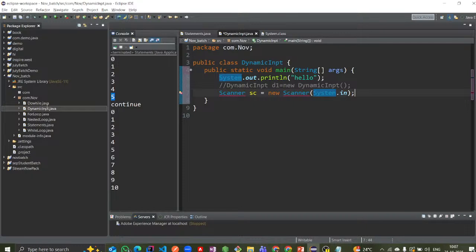Suppose it was in your com.now package, you can simply write like this. But it is other than your package. So you have to import from this library. Suppose if it was in com.now, then you can easily write the class name, create an object for that and call it. But this Scanner class lies outside your com.now package, so you have to import it from that package.